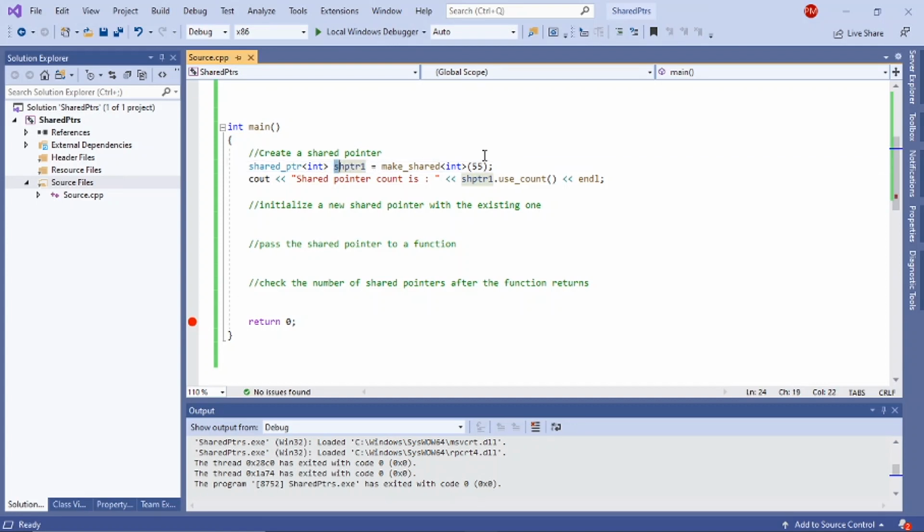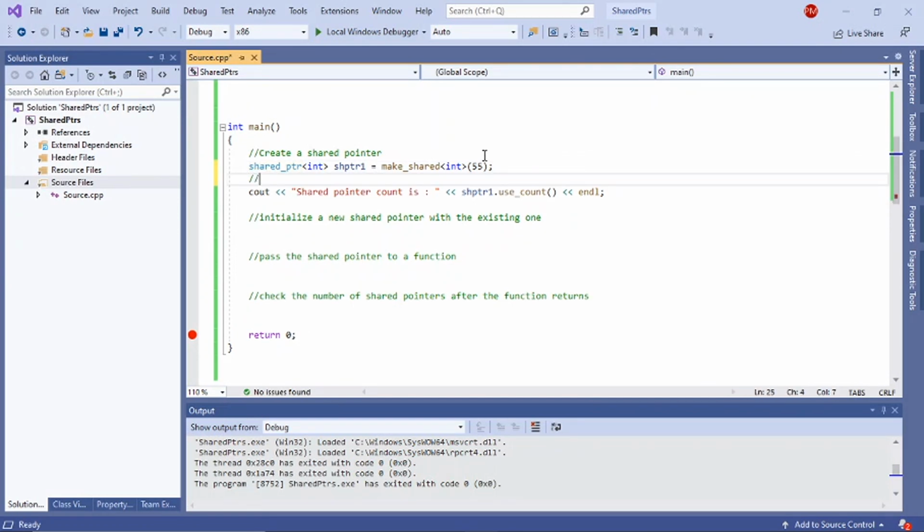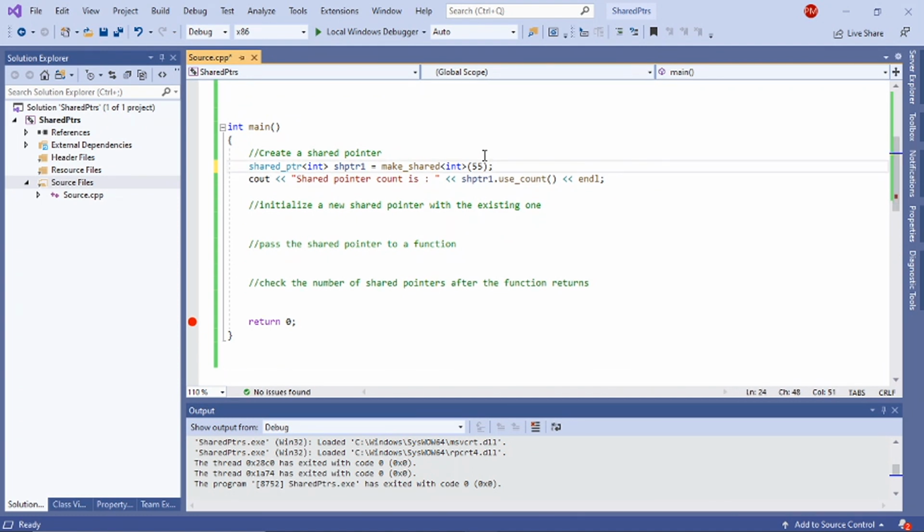in this variable shptr1. All right, so how exactly do you reference the value of what's stored in this pointer? All that you need to do is dereference it the usual way by using the dereference operator. I will show how that is done in a short while.